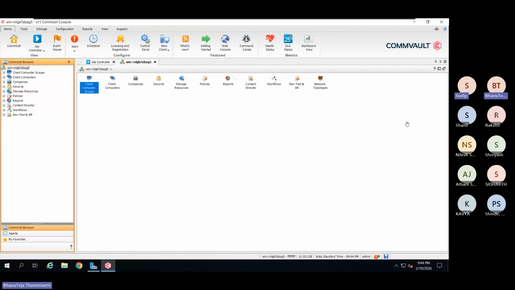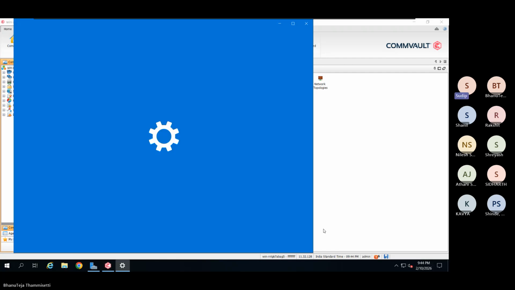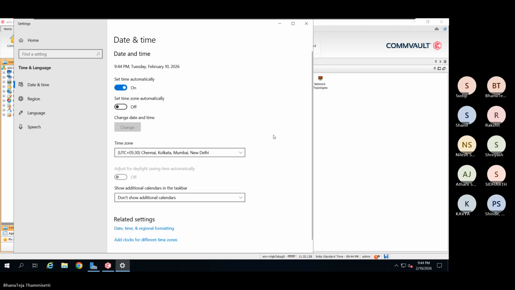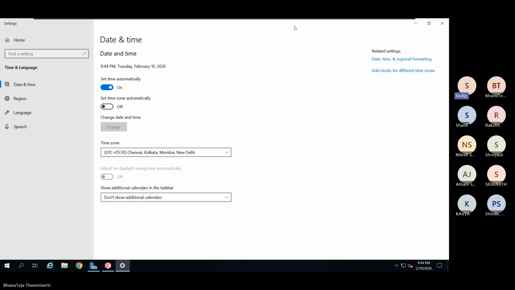Okay. Can you go to the system time settings? Not Commvault, your system. Go to date and time settings. Yes. So here you see set time automatically is mentioned. When you do this, it will automatically sync its time with Windows's centralized NTP server, which is there in cloud.